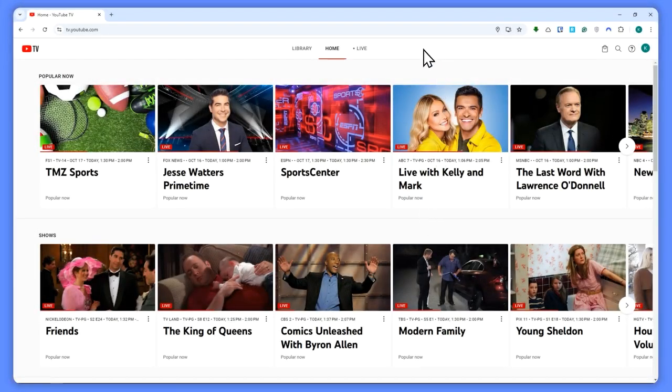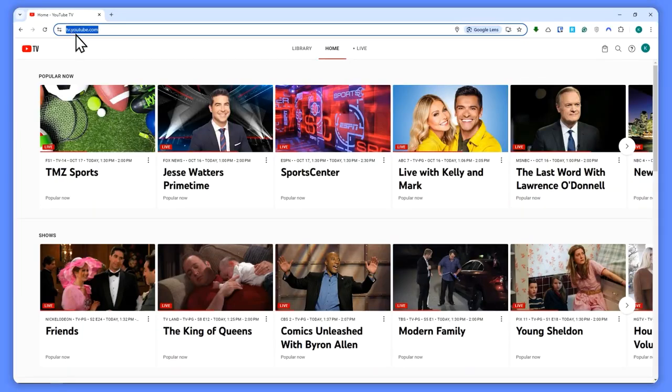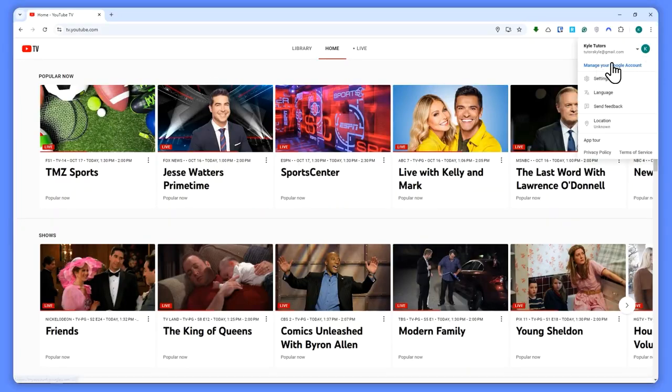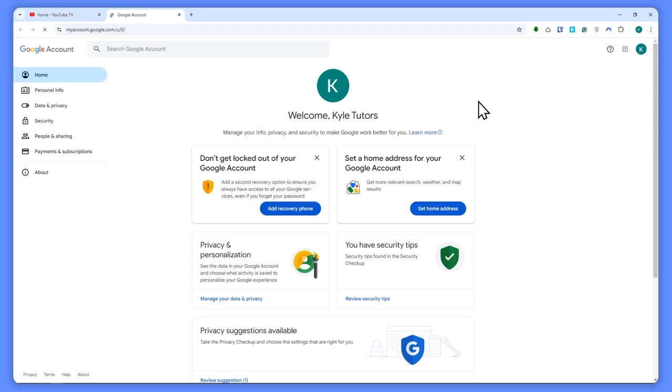So first thing that you want to do is head over to tv.youtube.com, and then from here click on your profile on the top right, and from here tap or click on manage your Google account. You can also do this via a smartphone if you want to. You just need to go to your browser and do these exact same steps.